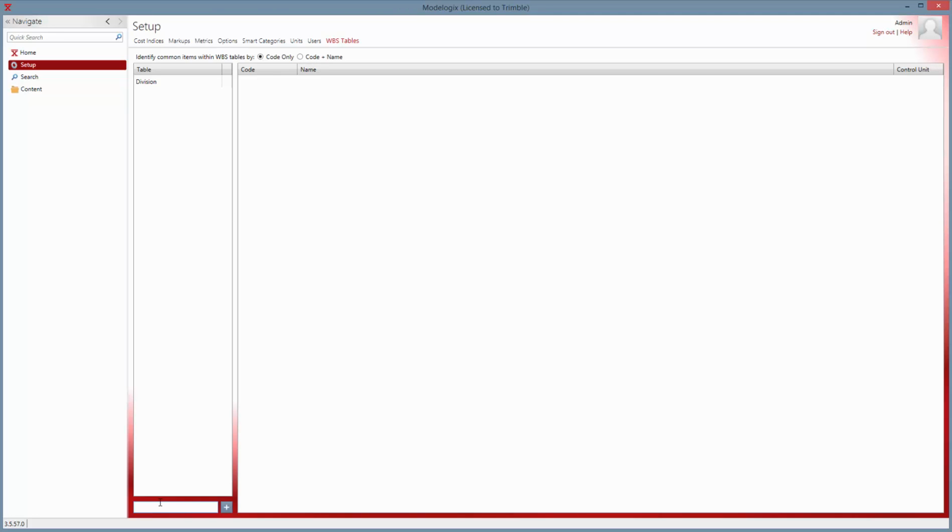I can just add some more tables. So if I'm going to use the division, major, and minor, I would set it up that way. And the rest of this information will be populated when I import an estimate. And we'll take a look at that in a separate video on importing estimates.